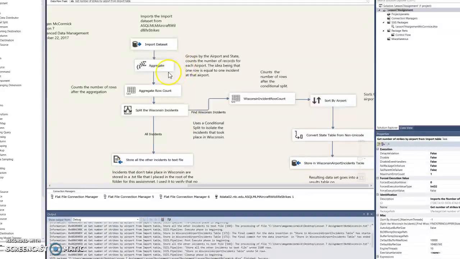After that aggregate has been done, I count the rows that follow. I then split the incidents that occurred in Wisconsin from all the other incidents. I store all the other incidents into a text file. I don't want to store that data because it's irrelevant to me. I then find the Wisconsin incidents and I get another row count because the data is slowly shrinking. I then sort it by the airport so that it's in alphabetical order.